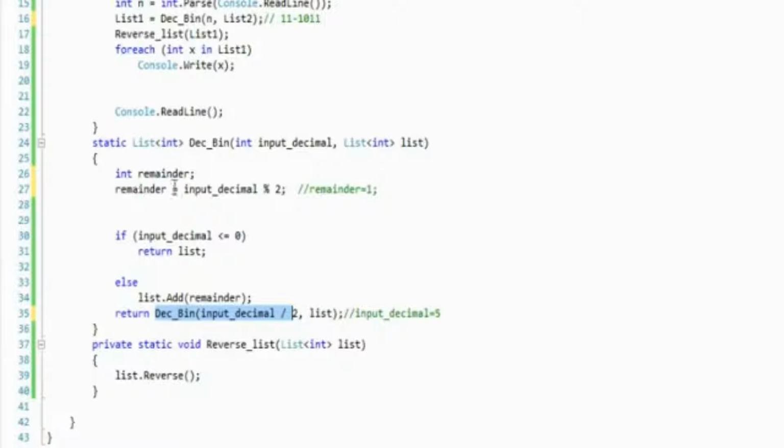Again, remainder is now input decimal modulo 2. The remainder will not be 1 now. Well, it will actually, but we'll erase this previous value, and 5 modulo 2 is again 1. Why? Because 2 can go 2 times into 5, and the rest is 1. The remainder actually.